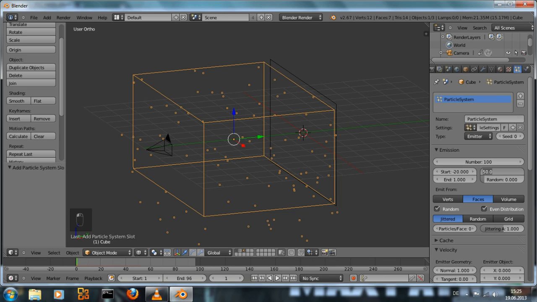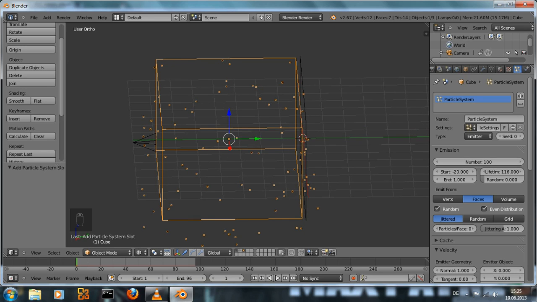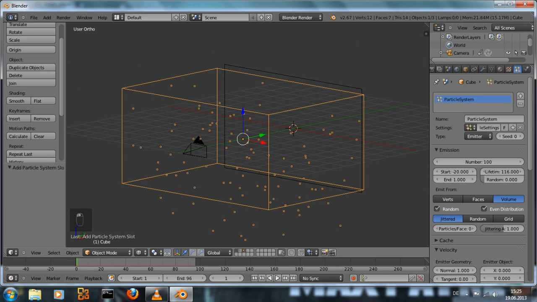In order for the particles to be visible throughout the entire animation, we make it 96 frames long, but we also have those 20 frames when they are created before the animation starts, so that's going to be our lifetime. And we want the particles to be created inside the volume of the cube.